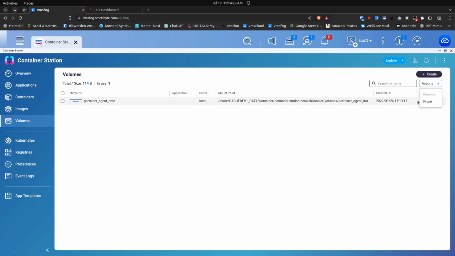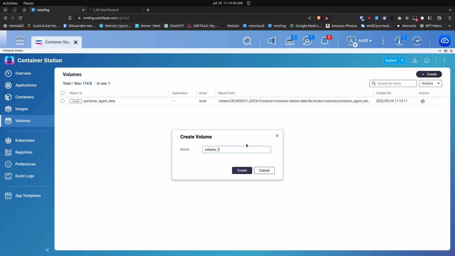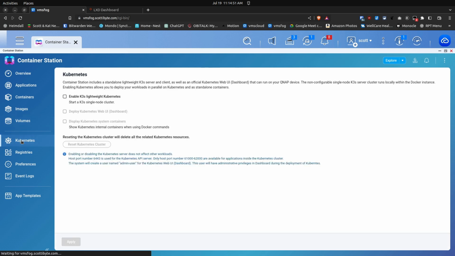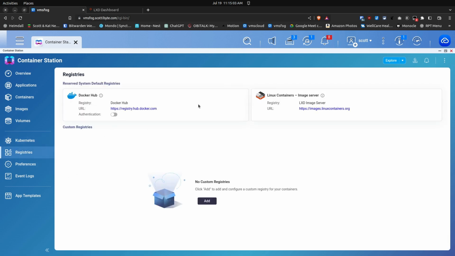Under actions, it only gives me the option to prune, and I could go off and create a new volume, and if I create a new volume, it's basically only going to be a directory based volume for LXD, and I suppose it could probably be on another disk. So we're not going to do that. And let's go ahead and look down here at the Kubernetes. We could enable the K3S lightweight Kubernetes, which we're not going to do at the moment. And then in registries, they have the name of the registries. And so by default, they have Docker Hub and they have the LXD image server.